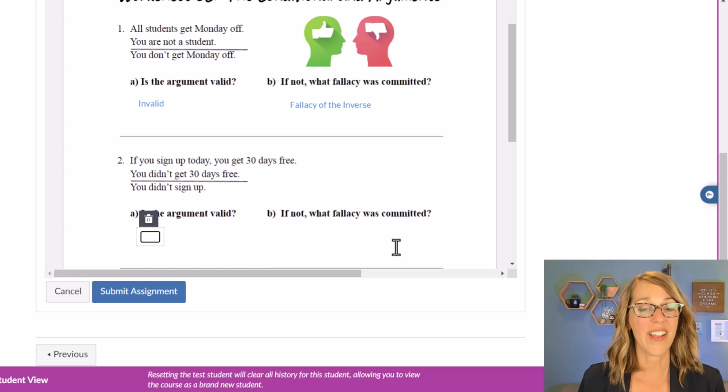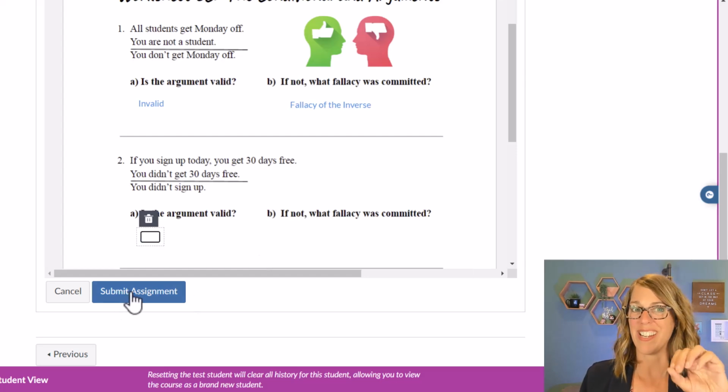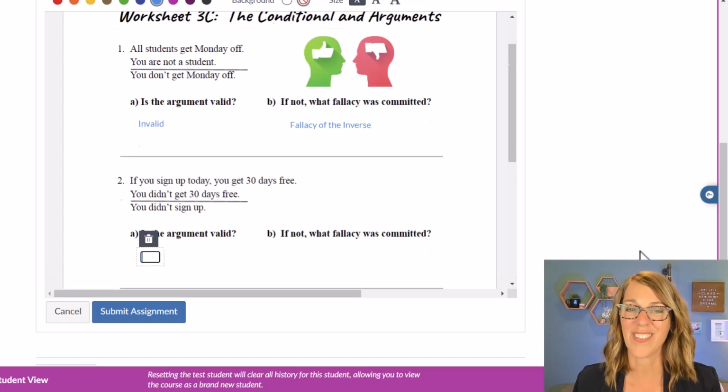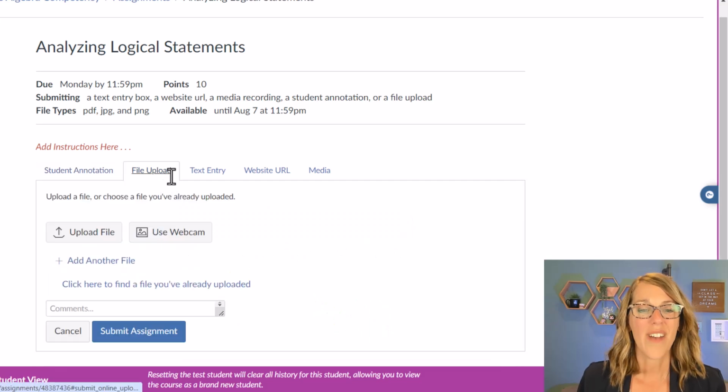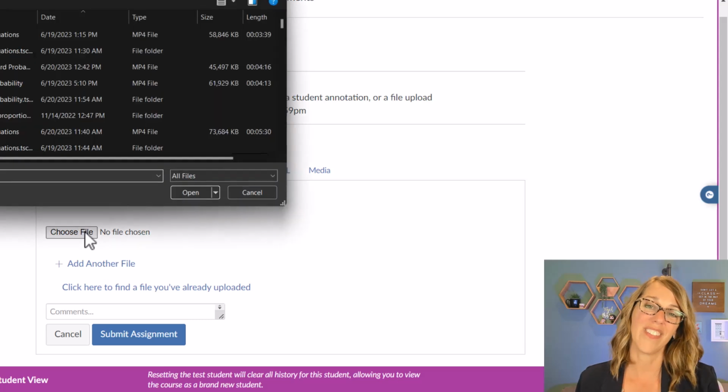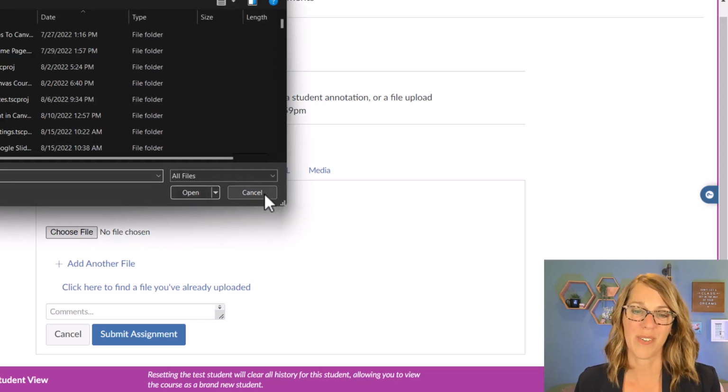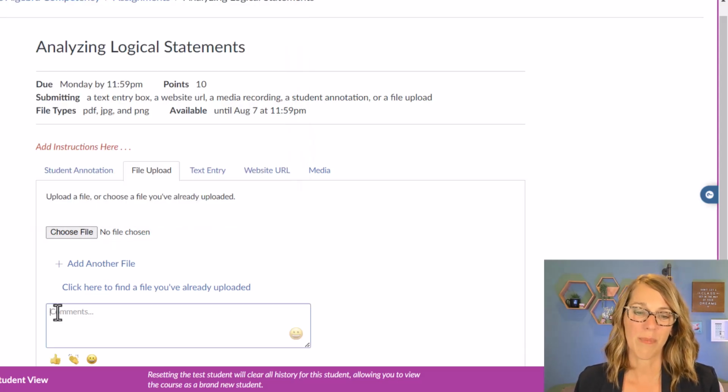And when they have it how they want, they're gonna scroll down and click submit assignment. I'm not gonna do that yet because I wanna show you the other types. File upload, just like we did. They're gonna upload a file and then choose one from their computer, cancel. Also gives them a place right here to add some comments to you.